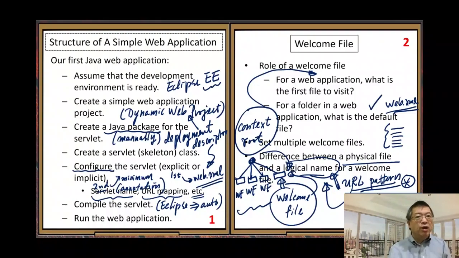Here, the difference between a physical file and a logical name for a welcome file. This issue, let me delay a little more. After we learn more about the welcome file, then I will talk about this issue, because it is a little deeper. So let us delay a little bit. All right, so let me finish our first video, 8.1 of Module 2, our first view of Java web application. All right, that's it.